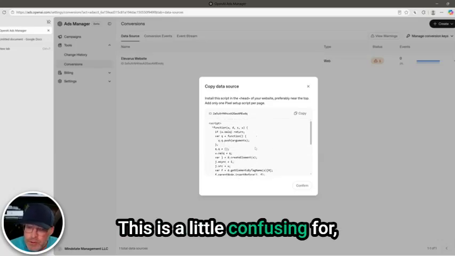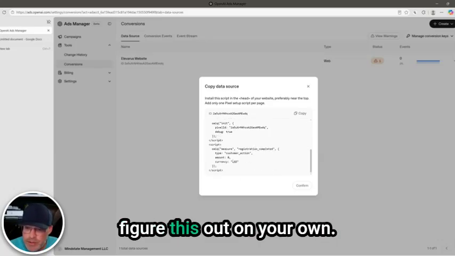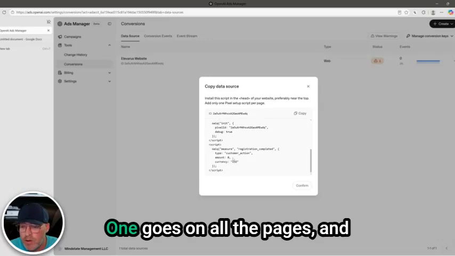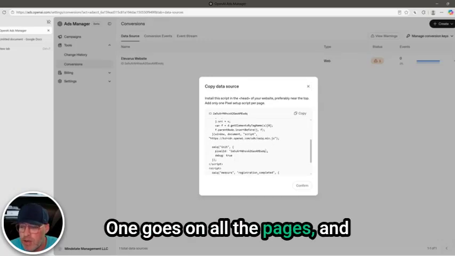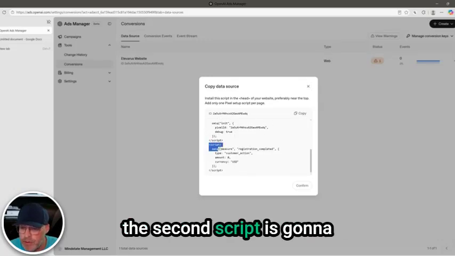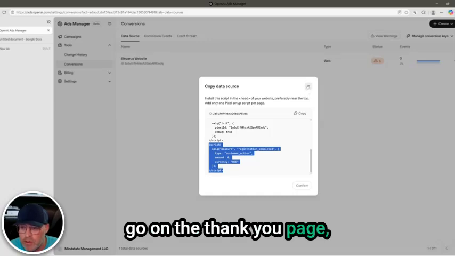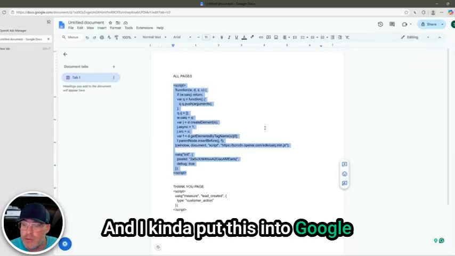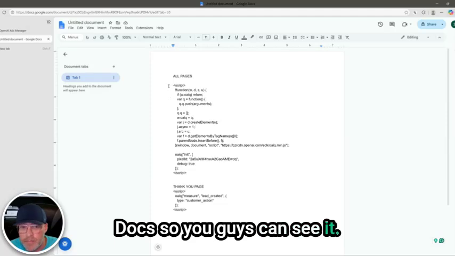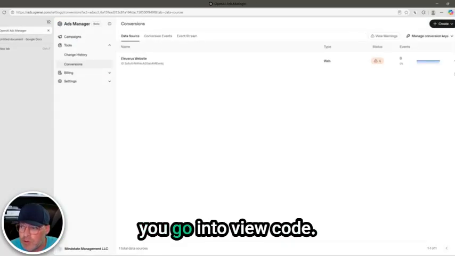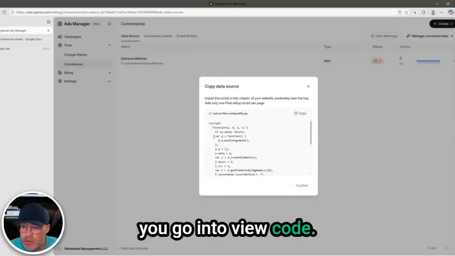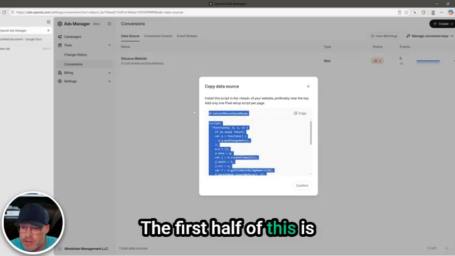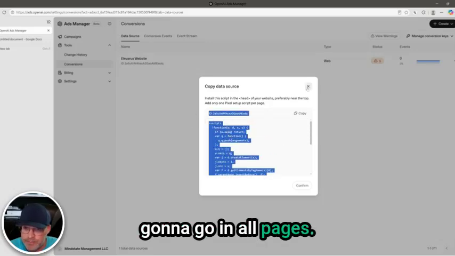This is a little confusing unless you can figure this out on your own. There's two sets of scripts. One goes on all the pages, and the second script is going to go on the thank you page or your registration page. I put this in a Google Doc so you guys can see it. This is the script. When you go into view code, you see the script tags. The first half of this is going to go in all pages.